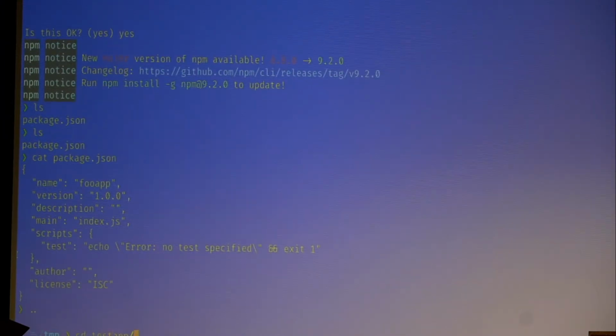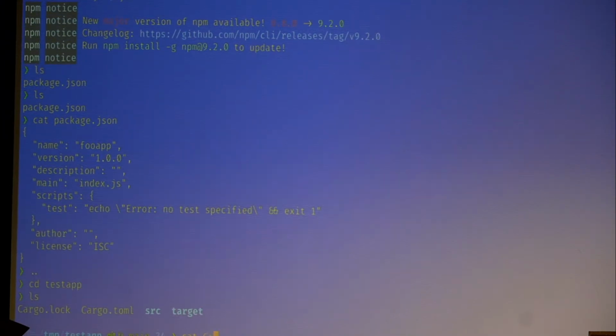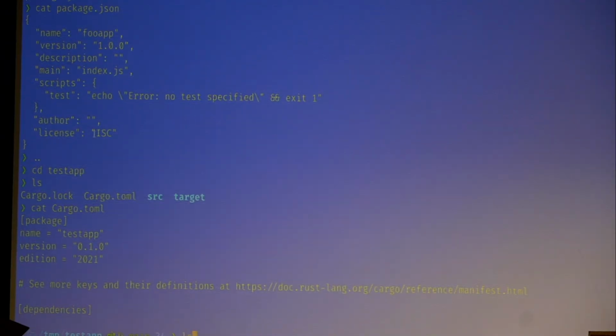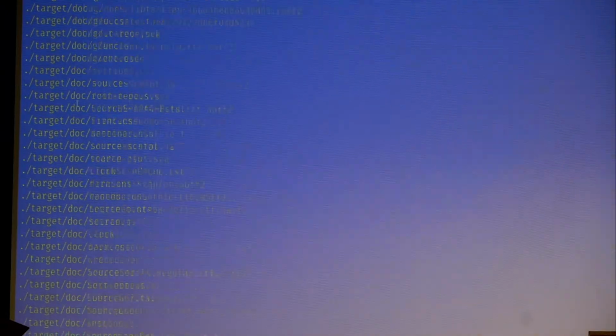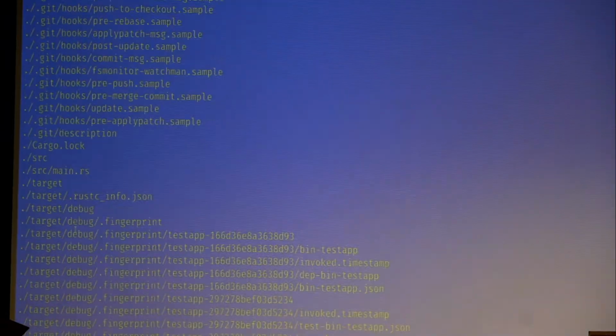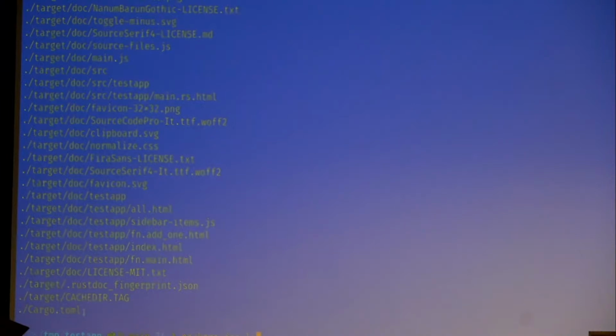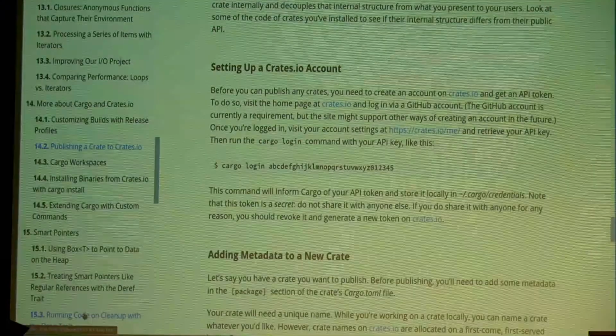All that npm does is generate the package.json. And the Cargo one, which is right here, generates the equivalent for Rust, which is the Cargo.toml, and it generates the entire scaffold of the application with your documentation, your Git, all that kind of stuff.